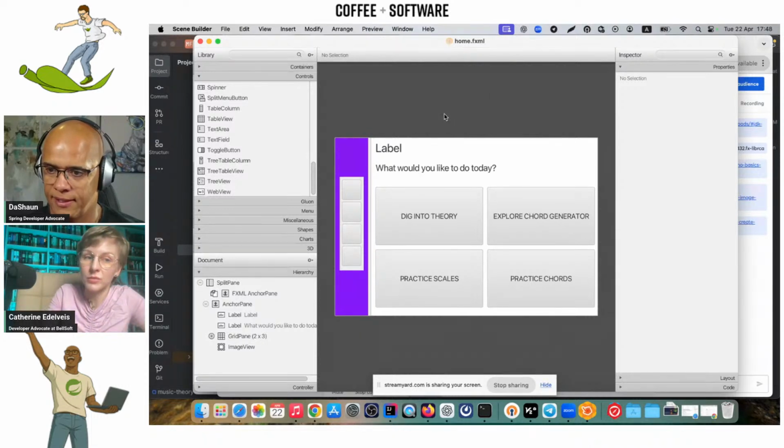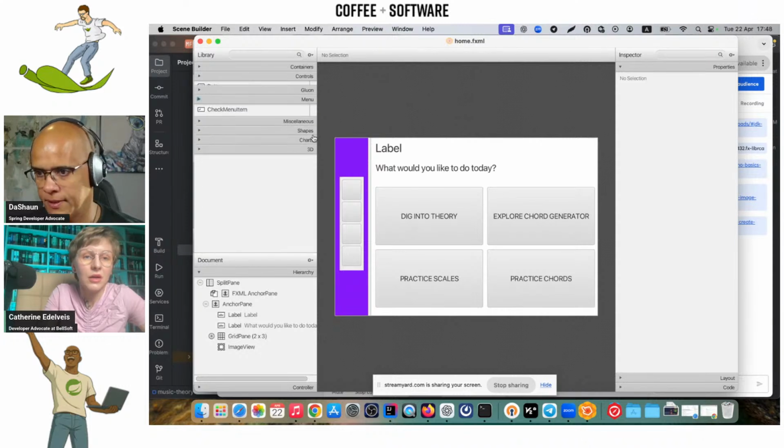It is of course possible, but in most cases, maybe 95% of cases, these controls will be enough.